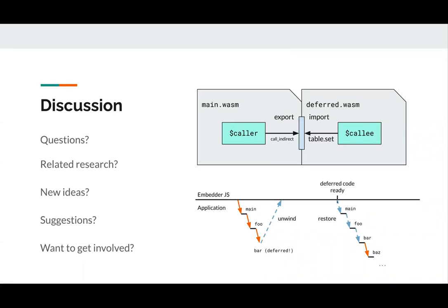So with an automatic system that measures which functions can be deferred, which by the way is non-trivial, you would get a pretty substantial code size reduction.